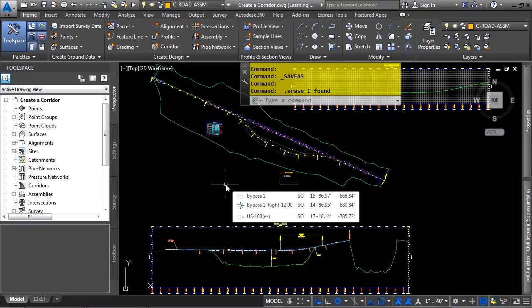So creating a corridor model is fairly easy to do. We're going to be picking the horizontal, the vertical, and the assembly to use, and the frequency about which we want to model this corridor.